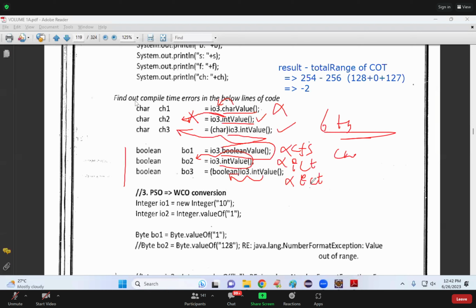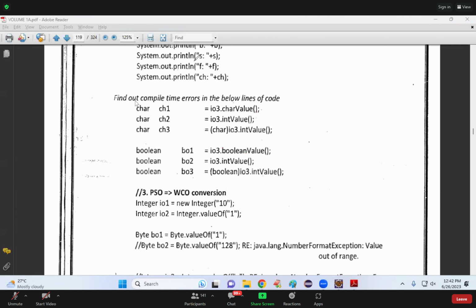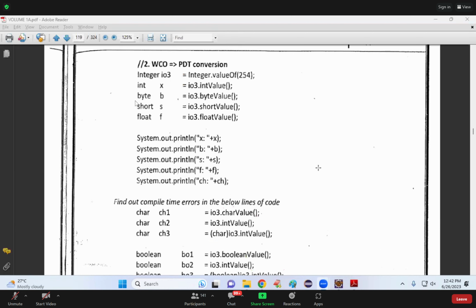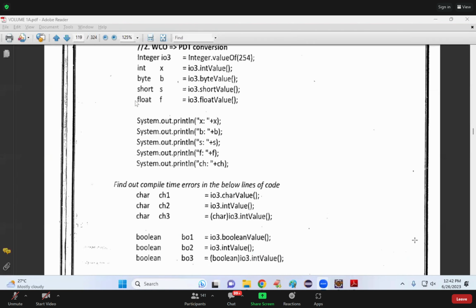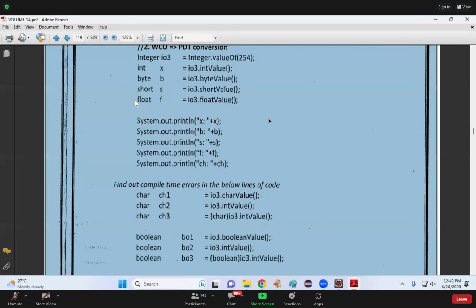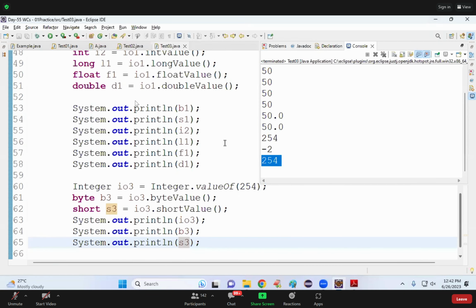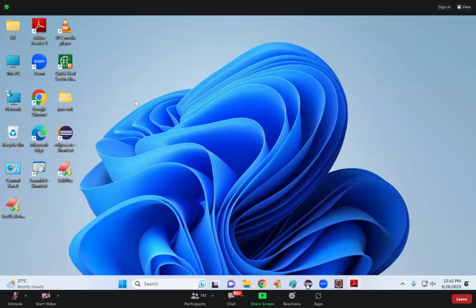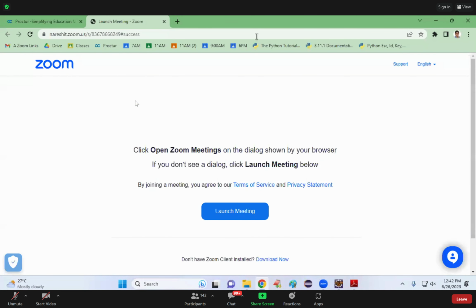The charValue method returns a char, but the method must be available in the particular class. It is not available in the Integer class, so the compiler throws an error. If you don't remember that point, you will face problems. So I am expecting you all to remember up to these two conversions and practice these two programs, two pages. Will you do it? Okay. I'll upload the material also. Tomorrow we'll continue the remaining conversions. Tomorrow we'll complete the wrapper class.